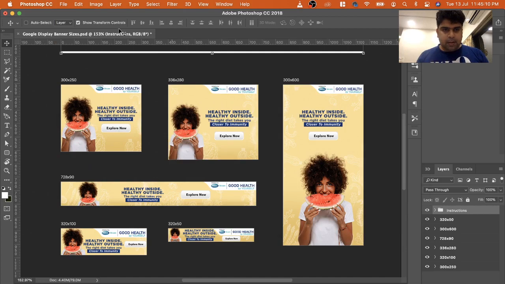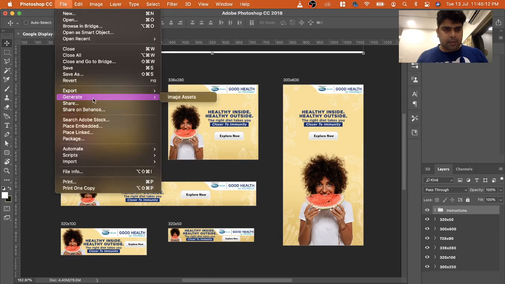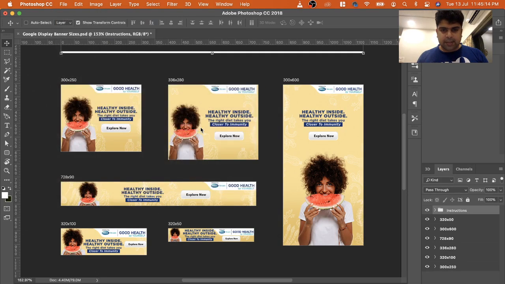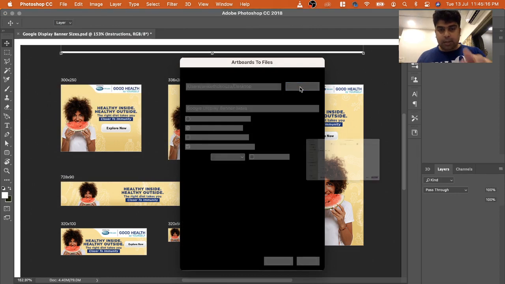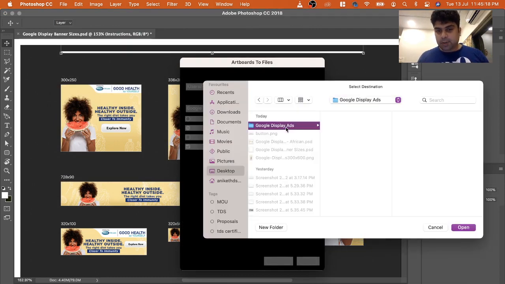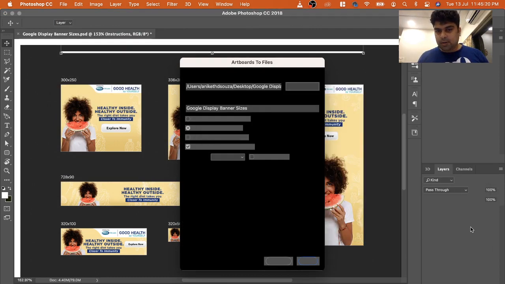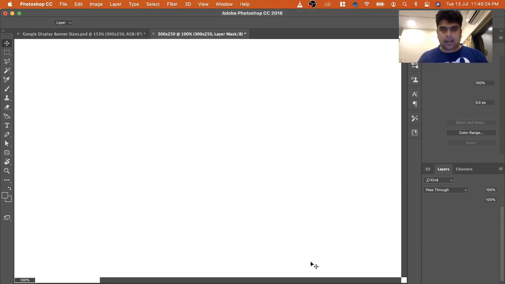Yeah, file, export, artboard to files. I'm not going to click on desktop because that is where it was exporting continuously. Now I'm just going to click on Google Display New Ads and click on that, and then all of them will just start processing. All different sizes are going to start processing.